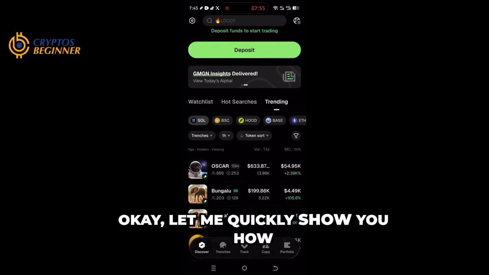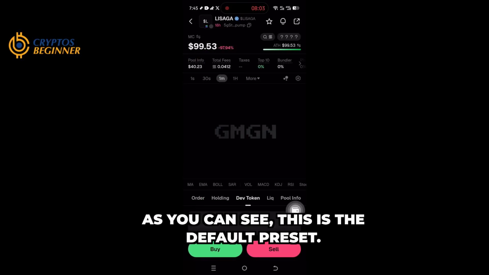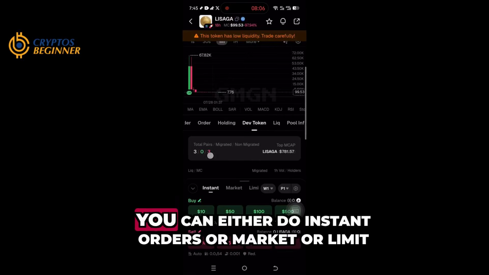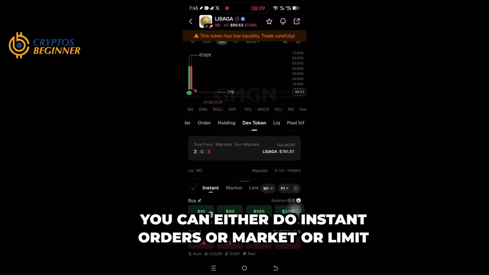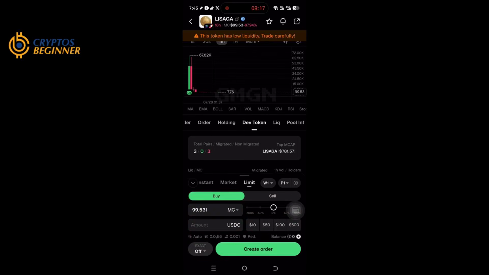Okay, so let me quickly show you how you can trade, buy and sell on GMGN. As you can see, this is the default preset. You can either do instant orders or market or limit orders as well. Same is applicable on sell orders as well.